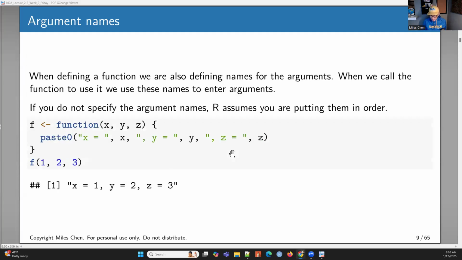When you define the function, you also provide argument names, and you're defining the names for those arguments. Those are going to be objects with values inside your function environment. When you call the function, you provide values and R is going to try to match them up to the arguments. If you don't explicitly say, I'm putting in this value for X and this value for Y, R is going to just try to match them up positionally.